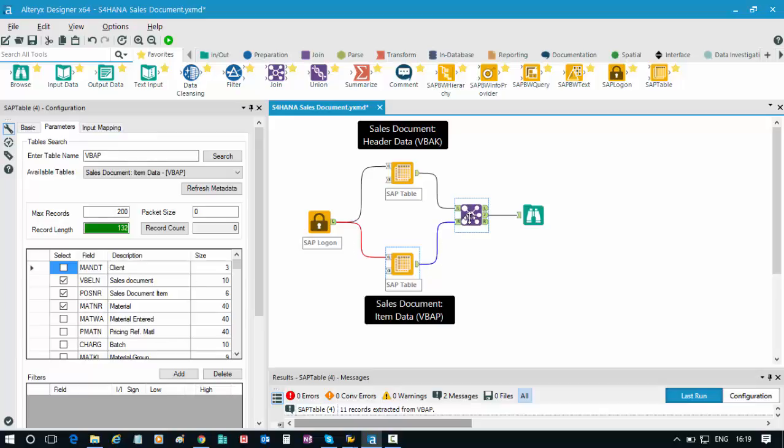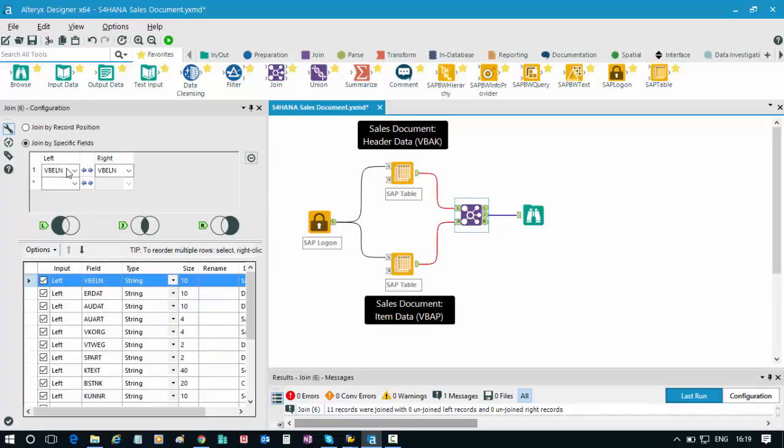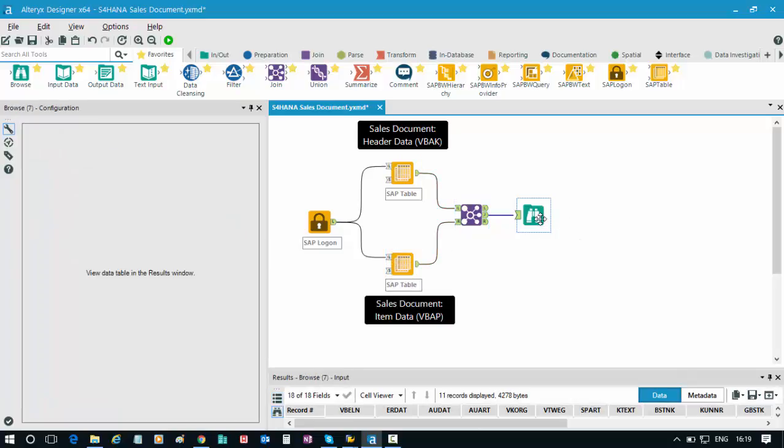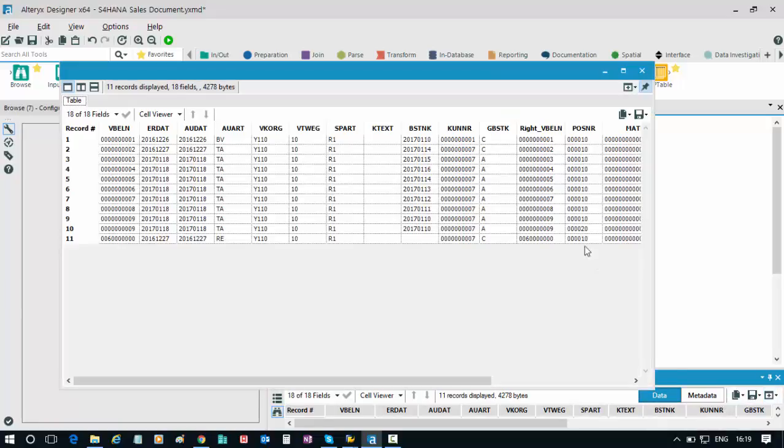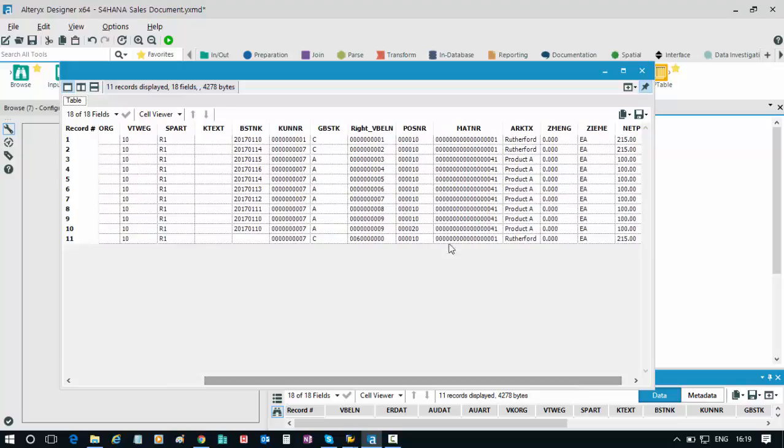I've also used one of Alteryx's standard tools, the join tool, to link together the document numbers between the two different tables here. I've executed that extract, and I can see the result in the browser tool here, where I see the data that I saw in the SE16 system. So this is the VBAK table on the left-hand side here, the fields I selected. And from this point onwards, this is data from the VBAP table.